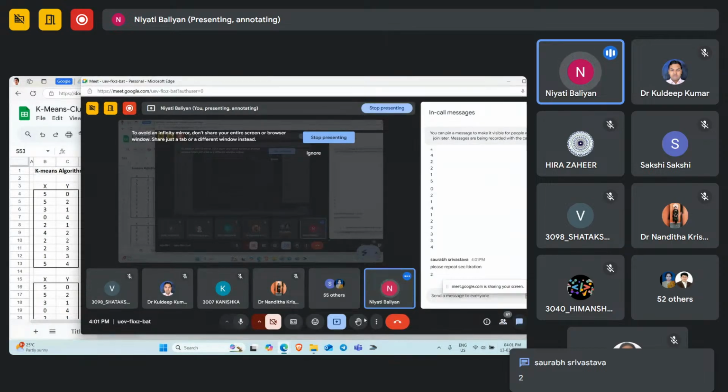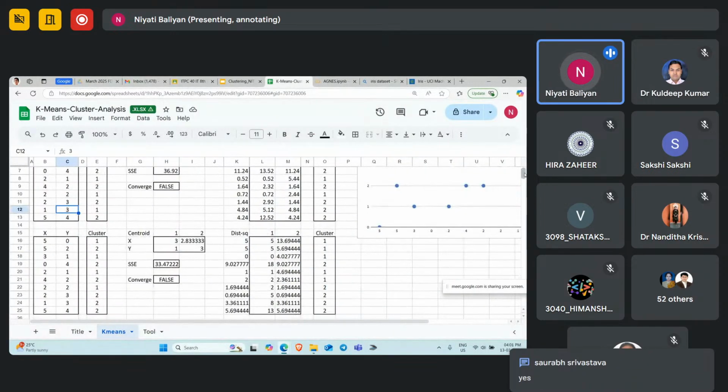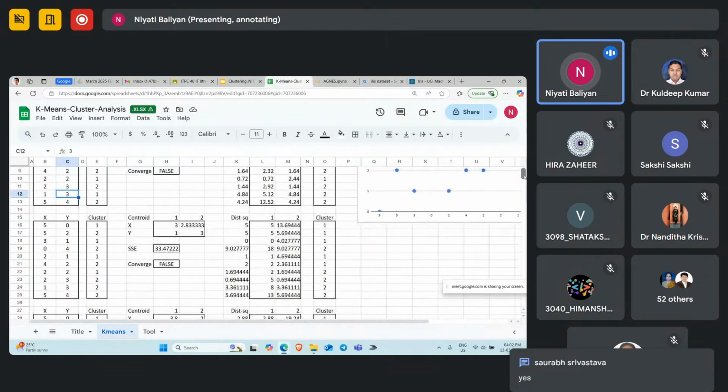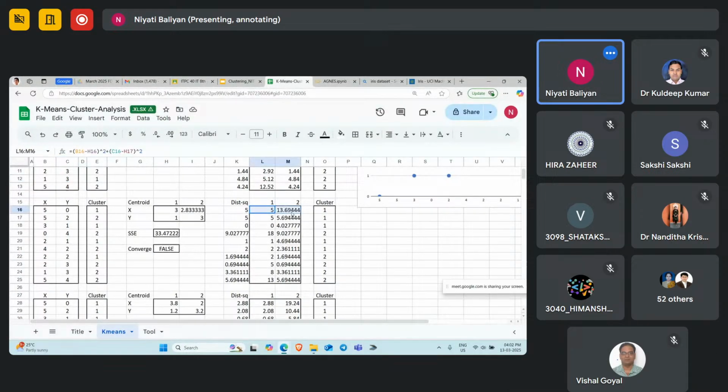The second iteration. Okay. You want me to repeat the second iteration? Let's see if I can help. So the first iteration is straightforward. What you do in the second iteration is exactly the same as the first iteration except the centroids update, obviously. So if these are my distances, these are my cluster assignments now, that's why the centroids have updated.